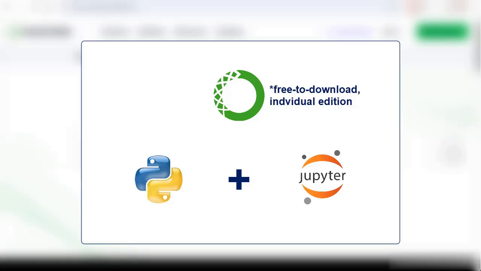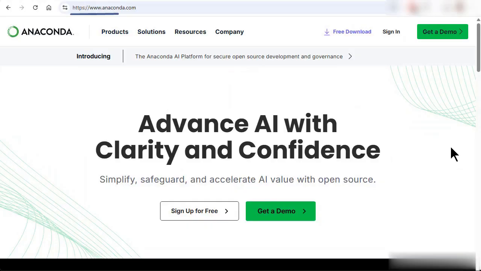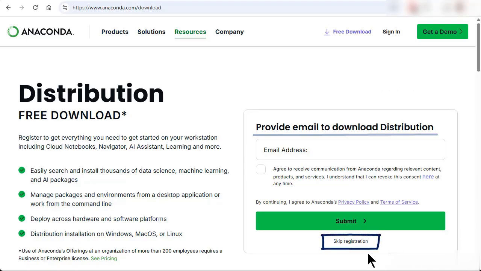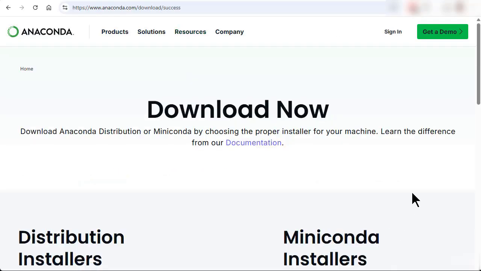That said, let's open www.anaconda.com and click on the free download button at the top of the homepage. Then you'll be asked to send your email to Anaconda, but you can also choose Skip Registration. We'll do the latter, directing you to the download page for the installer.